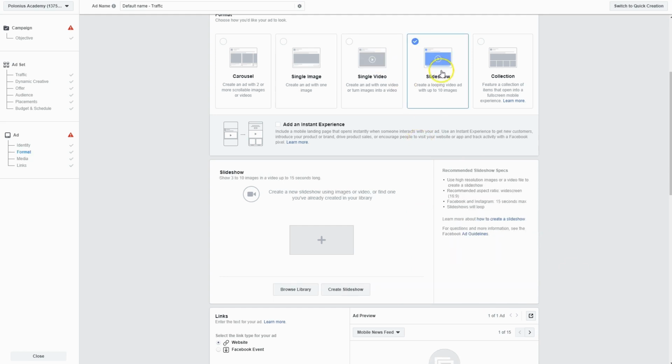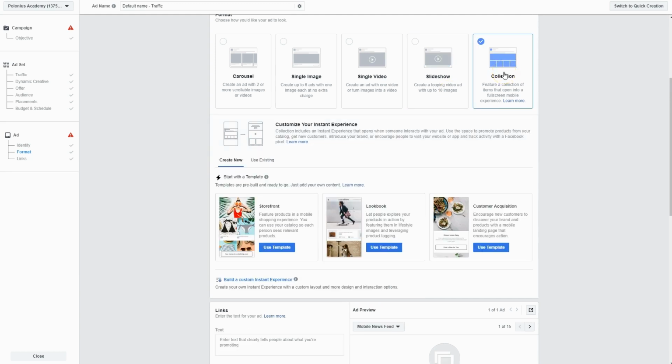The next option here is a slideshow. Okay, it's basically a video ad that loops through a bunch of images. Okay, you can show 3 to 10 images in a video up to 15 seconds long, and that's pretty cool. Okay, I see a lot of those. Collection is usually, a lot of people could potentially use this, but usually collection is e-commerce. Okay, where you have a collection of multiple physical products in a series or a line of products, and you want to showcase those, then you could use collection.